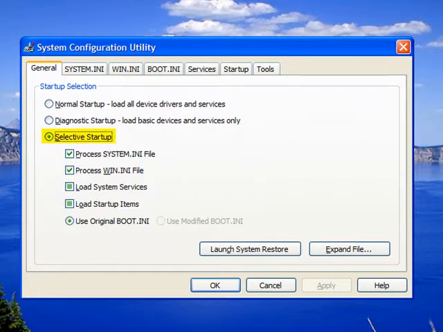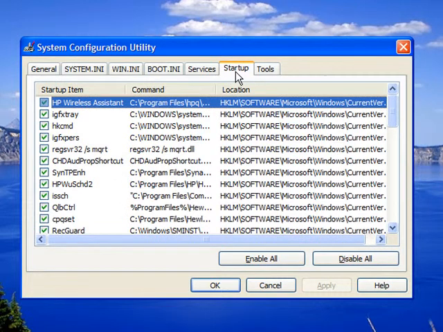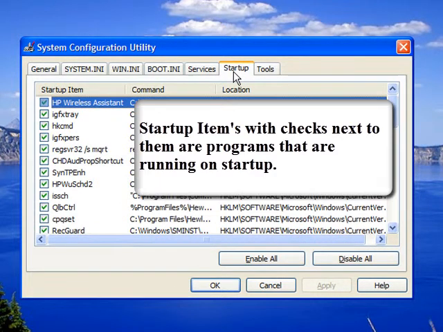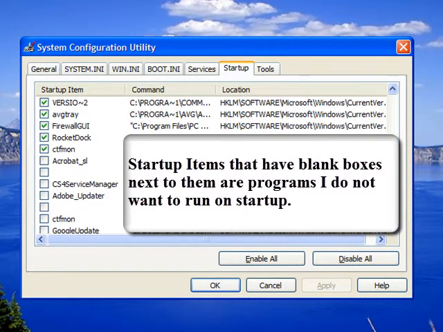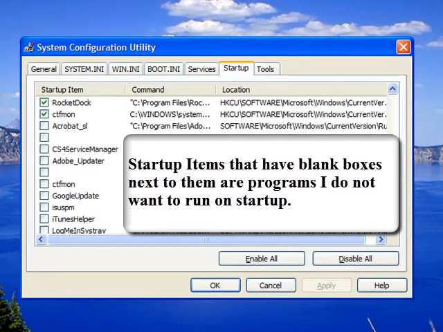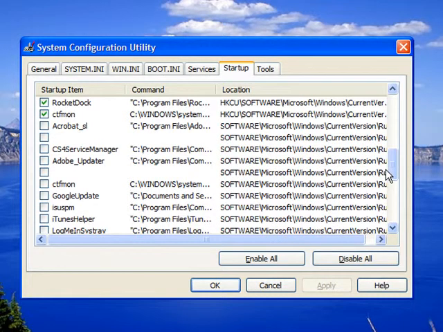Make sure to have selective startup checked, and if you've never used the system configuration utility, you'll most likely have normal startup checked. So we want selective startup, and then go to the top and click on the Startup tab. As you can see, I have a list of startup items with check marks next to them. As we go down the list, there are startup programs that are not checked, which means that I do not want them to run on startup. If you do want to run these programs, then you must manually start them yourself, which I recommend.